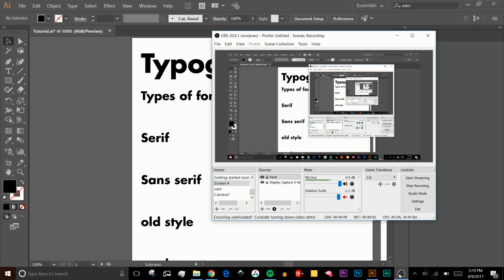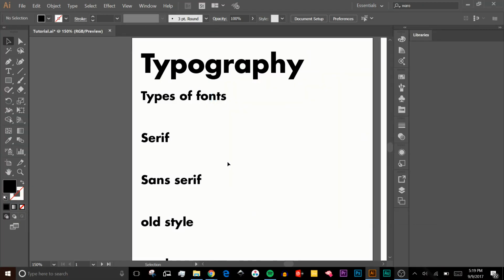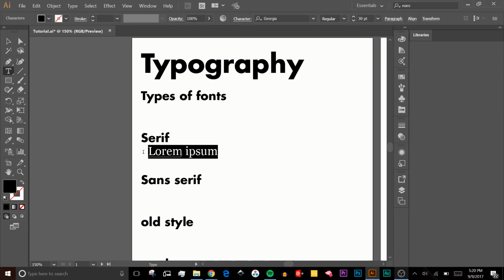Alright, probably restarting typography. So first, before we get into typography and looking at the types of fonts, I need to explain what a serif is. So I'm going to type hello world, and I have a serif font right here, all ready to go.